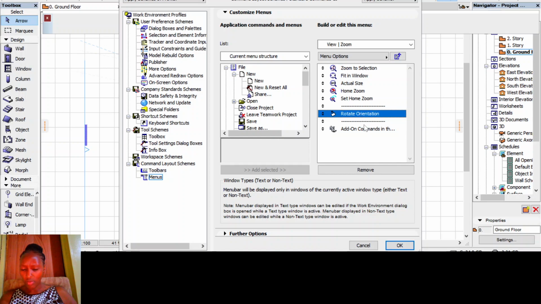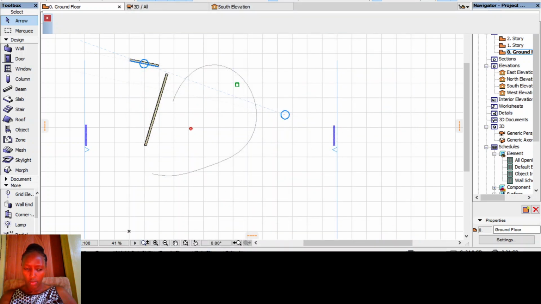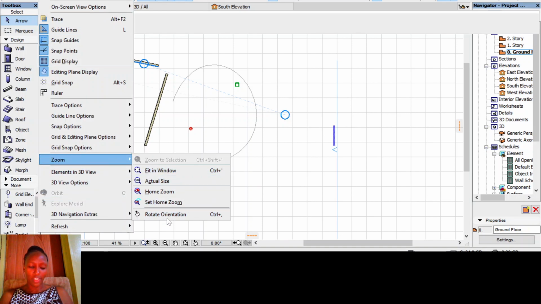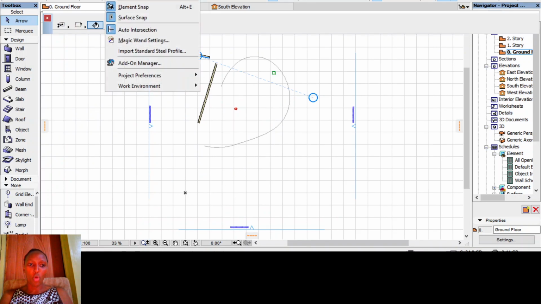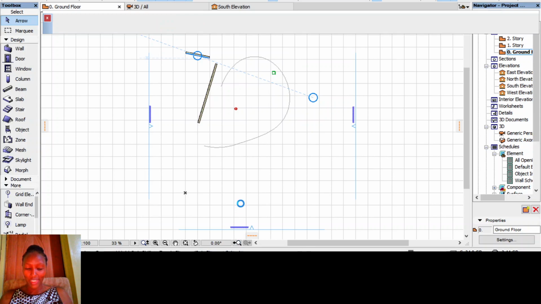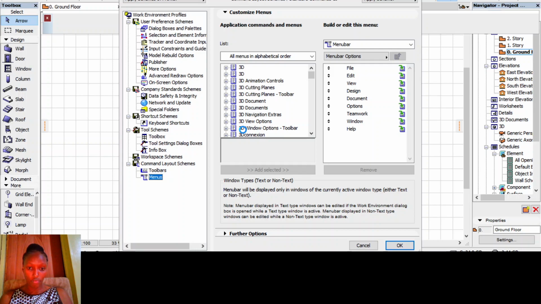So what we can do, let's see whether we shall see it there. So let's go to view, to zoom, then we have rotate orientation. All right, so you can do all this. Maybe you want to see zoom to selection, it's not shown. You'll go to options, then you go to work environment, then you go to menus. If you go to menus, let it open, then we want to put it on, so you can activate it from there.